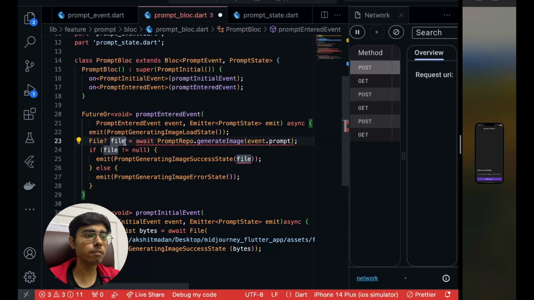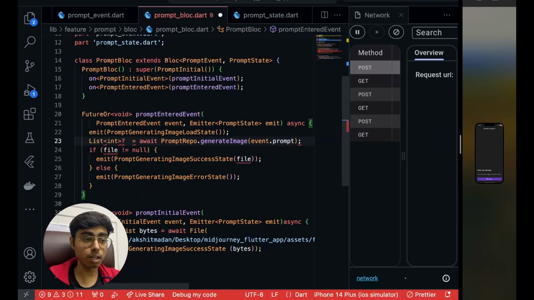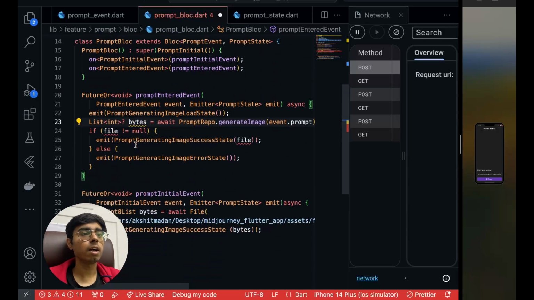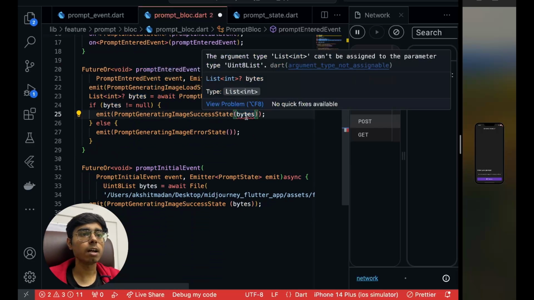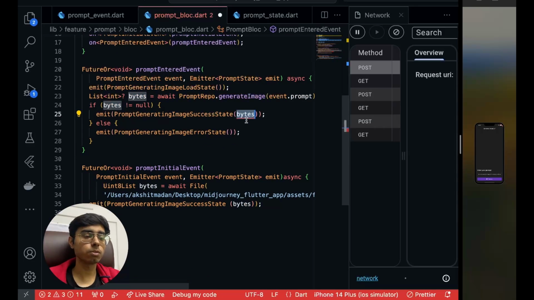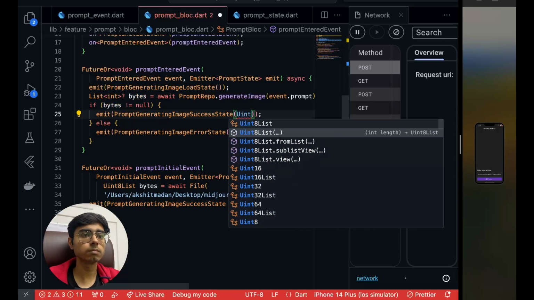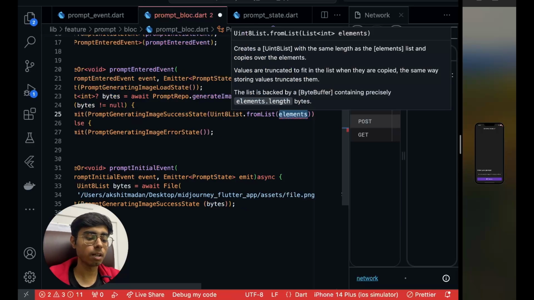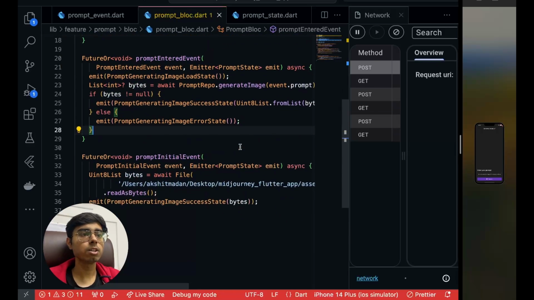We are not getting a file, we are getting a list of integers. So list of integers, yes, they can be nullable, and it will be bytes is equal to this. And over here I'm going to check if bytes is not equal to null, then pass the bytes itself. And this is taking list of integers, can't be parent. Okay, so Uint8List.from list and pass the bytes. So now we are passing the Uint8List to our UI screen.